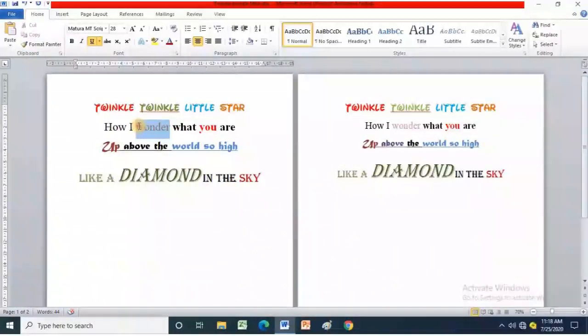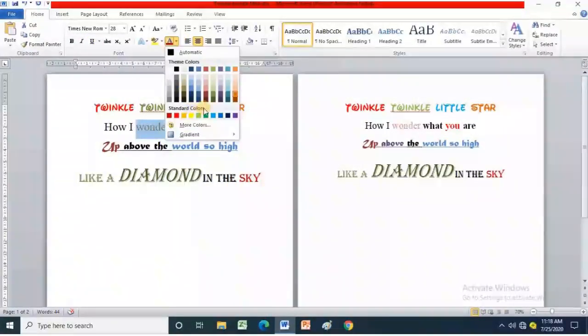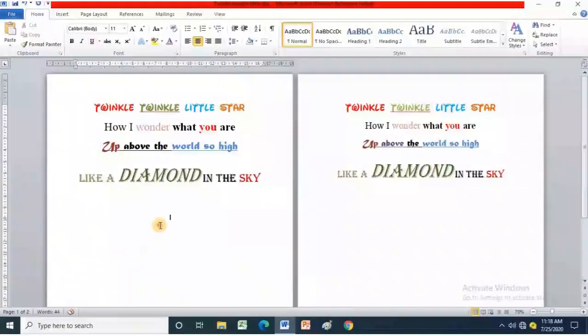Orange, wonder is not orange, it's reddish, light reddish, like this. So here you go, it's almost the same now. Alright, so this way we applied font, font size. This is grow and shrink font.